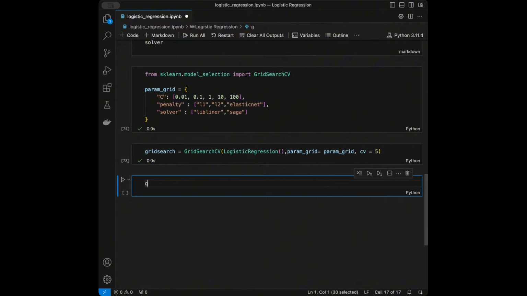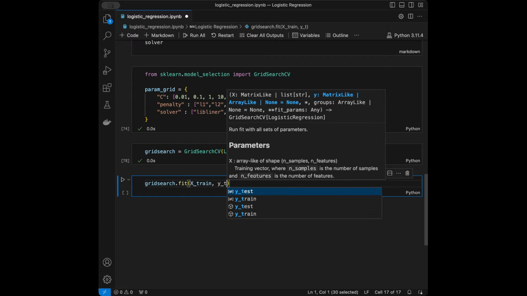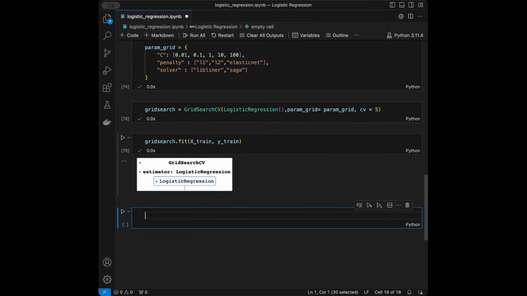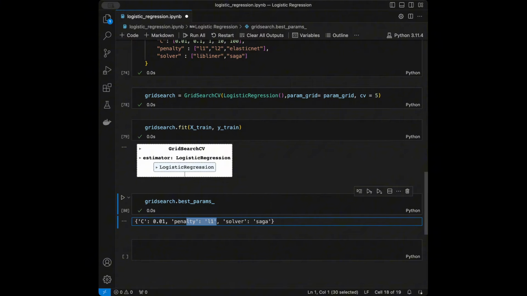Next up, I'm going to say grid_search.fit, and I'm going to give my training set in here, X_train with y_train, and it's trained. Now we can get best parameters using grid_search.best_params_ like this one, and it's picked 0.01 for the C, penalty is L1, and solver is saga. So let's see if we improve the performance.